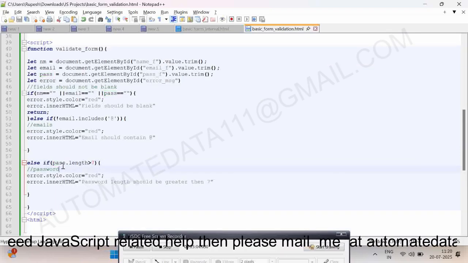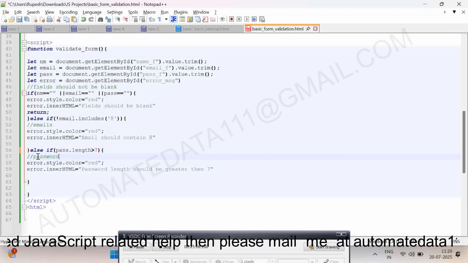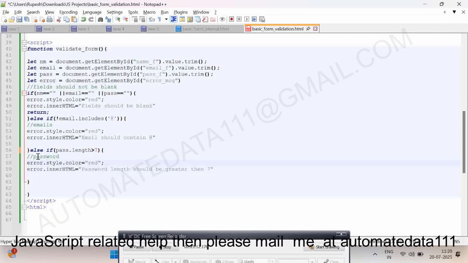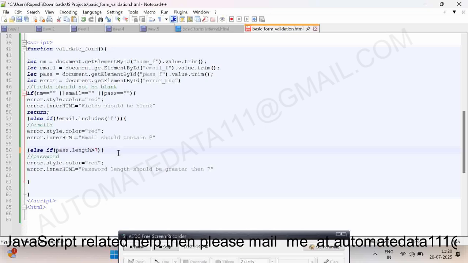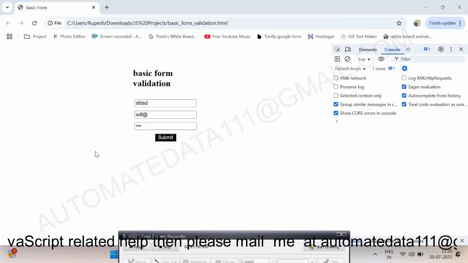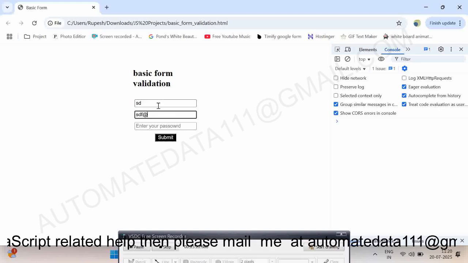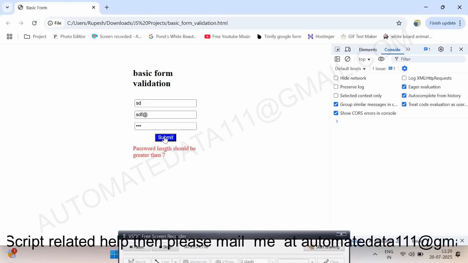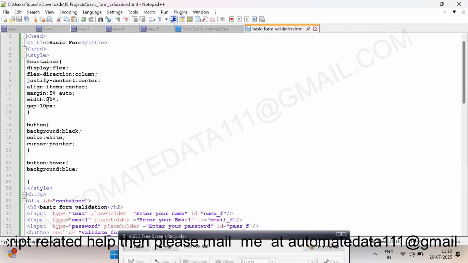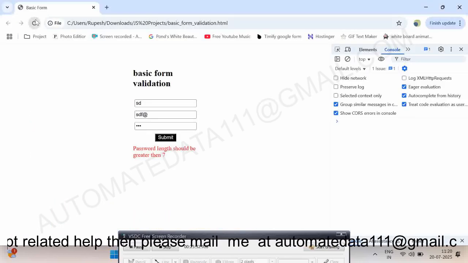Else if, if I just, okay, sorry, if it is less than 7, then, I'm just increasing the width size. I think I should put here 40.